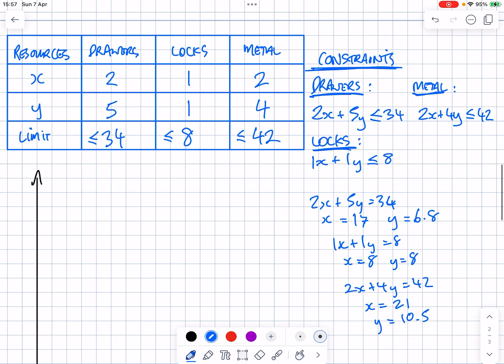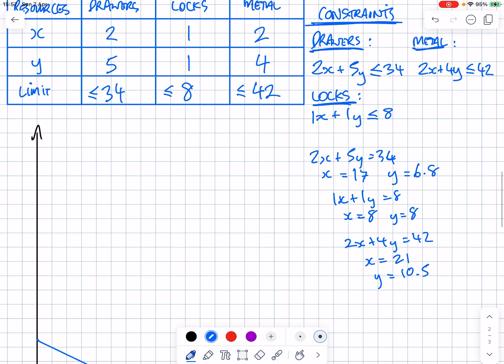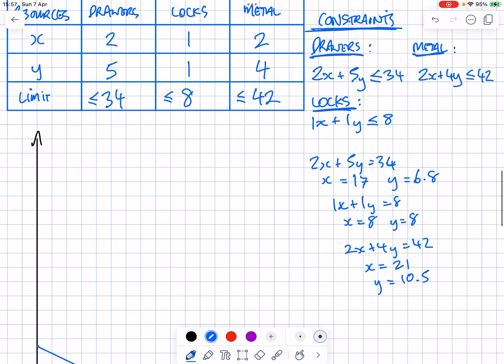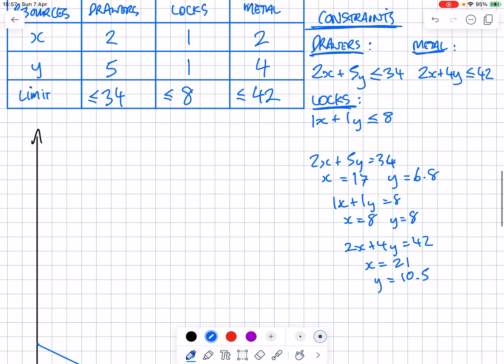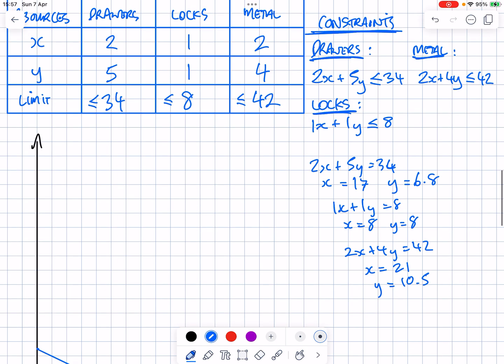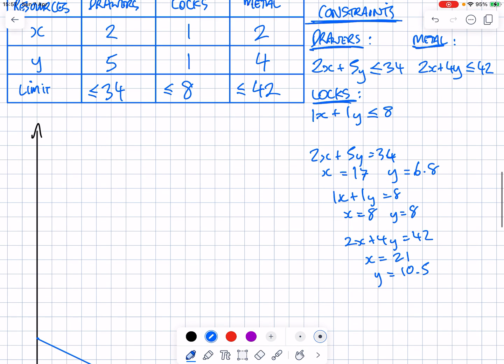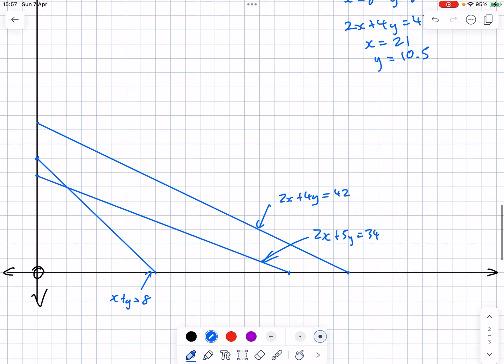So if I was drawing this, I can use less than or equal to 34 drawers, less than or equal to 8 locks, less than or equal to 42 square meters of sheet metal. Less than or equal to means down and to the left, so I'm coloring down there, I'm coloring down there, and I'm coloring down below this. The only region that follows all those things at the same time is this one here.